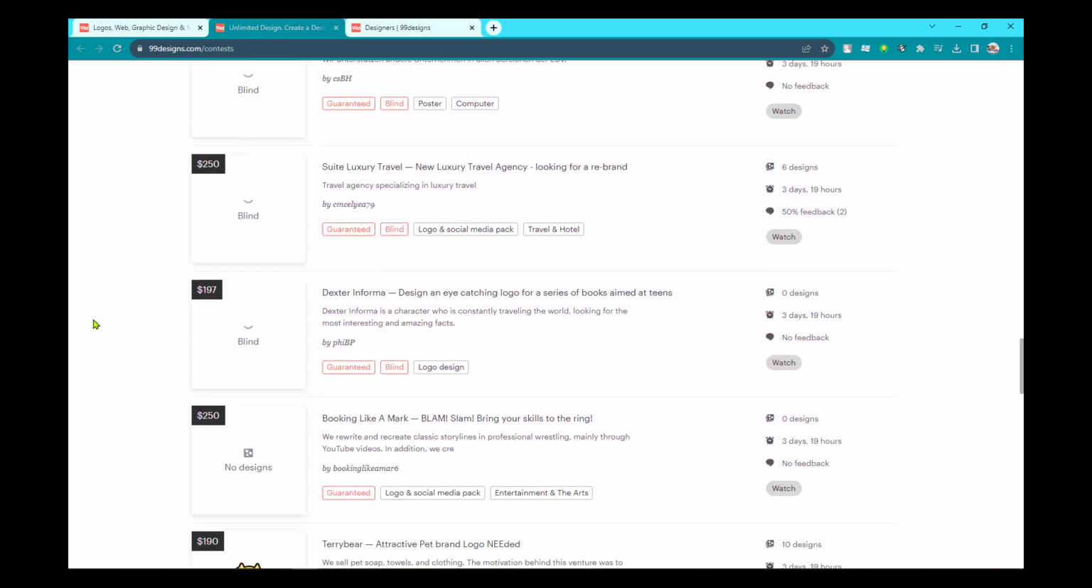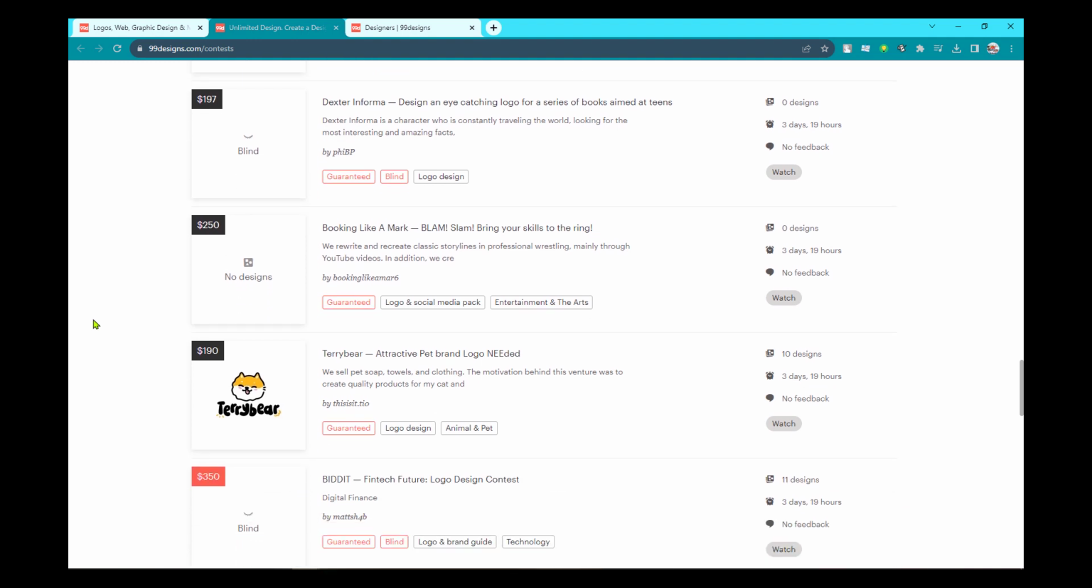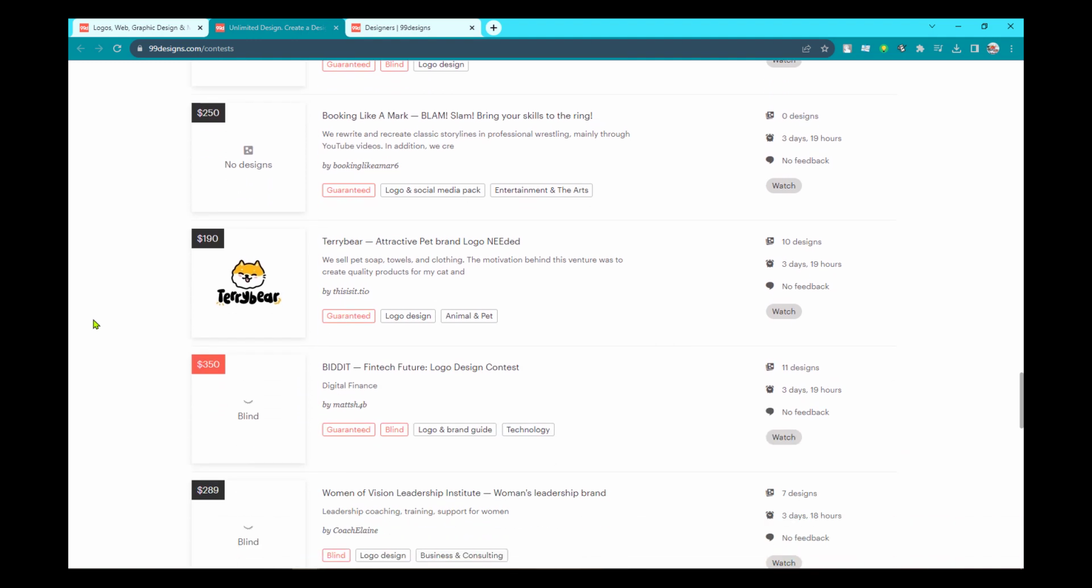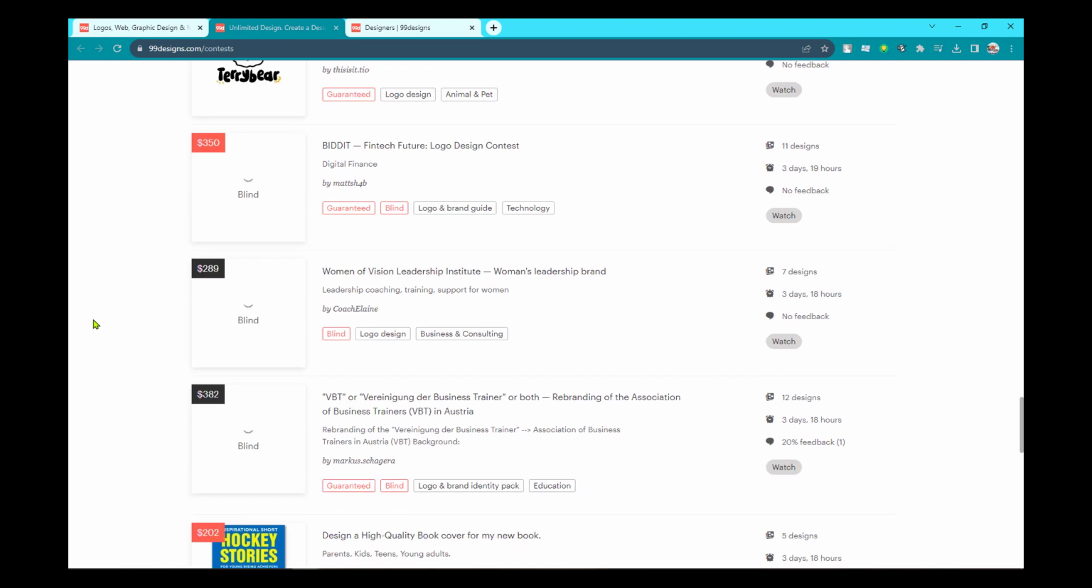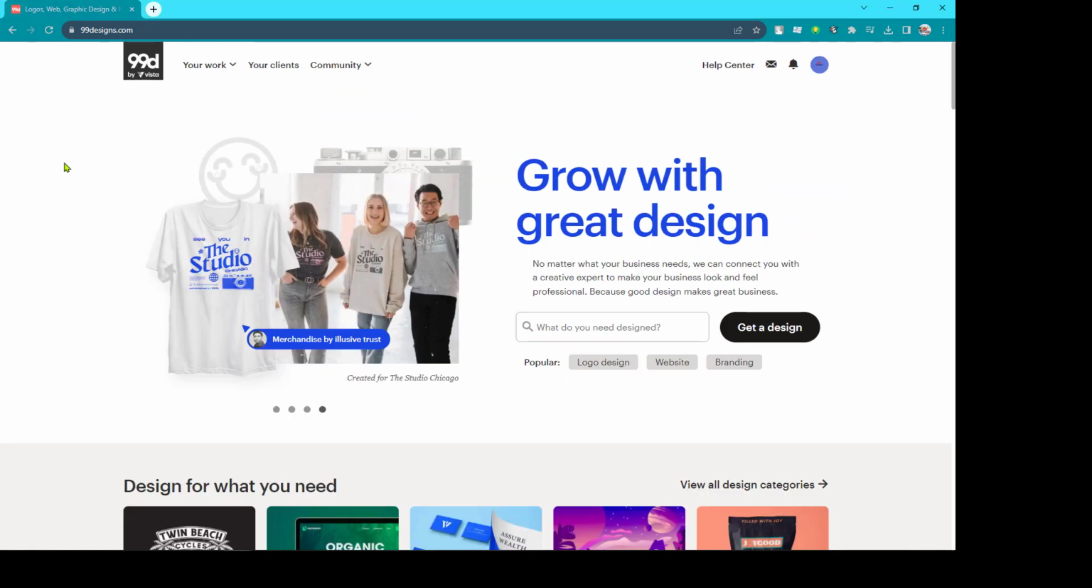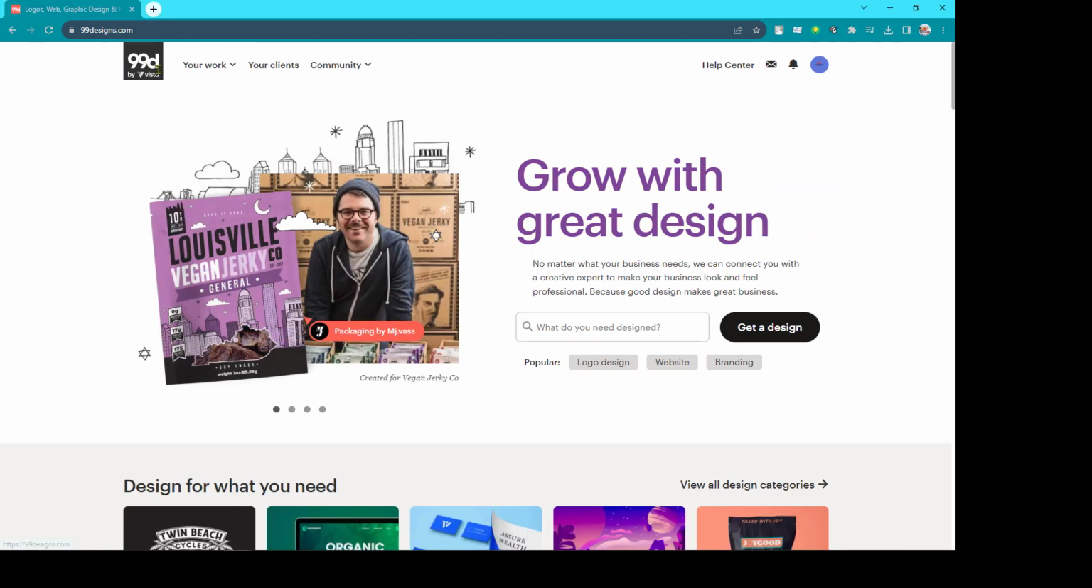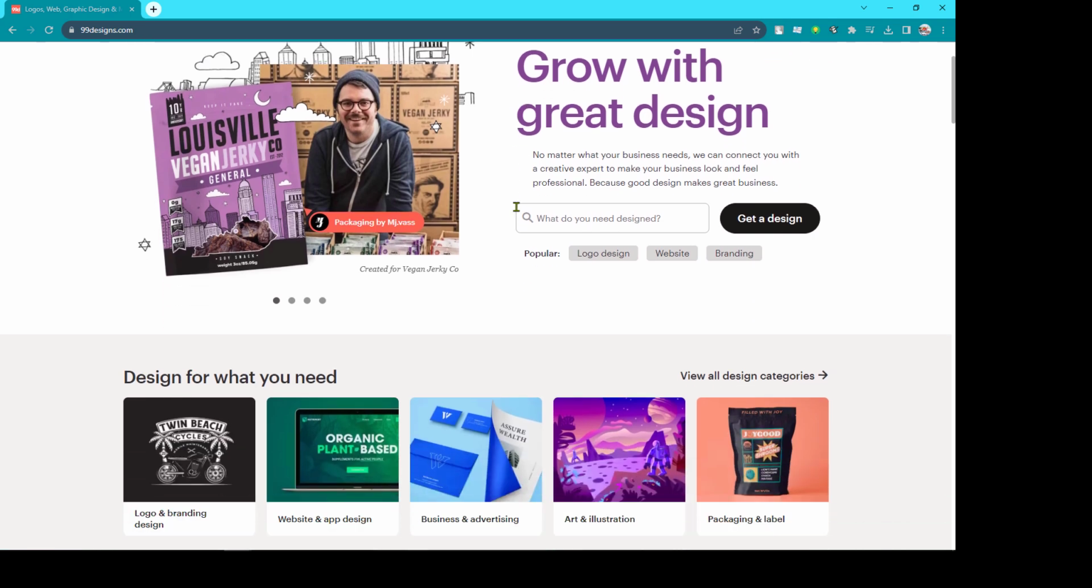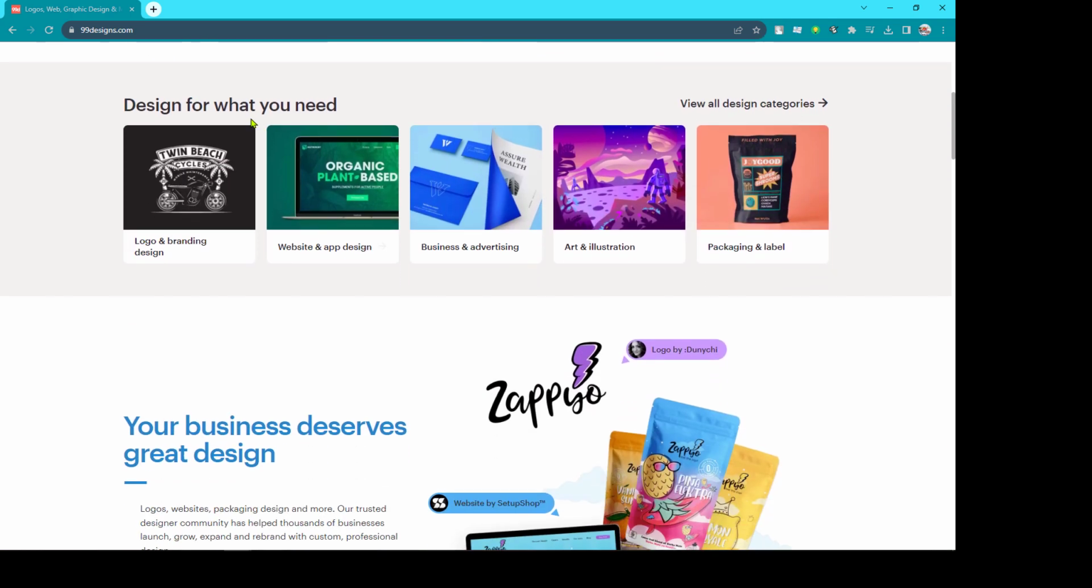The platform's intuitive interface, comprehensive search filters, and a vast gallery of winning designs simplify the process and provide inspiration. That's just a short overview of how to earn money from 99 Designs. For more information, please visit the 99 Designs website or check out their help center.